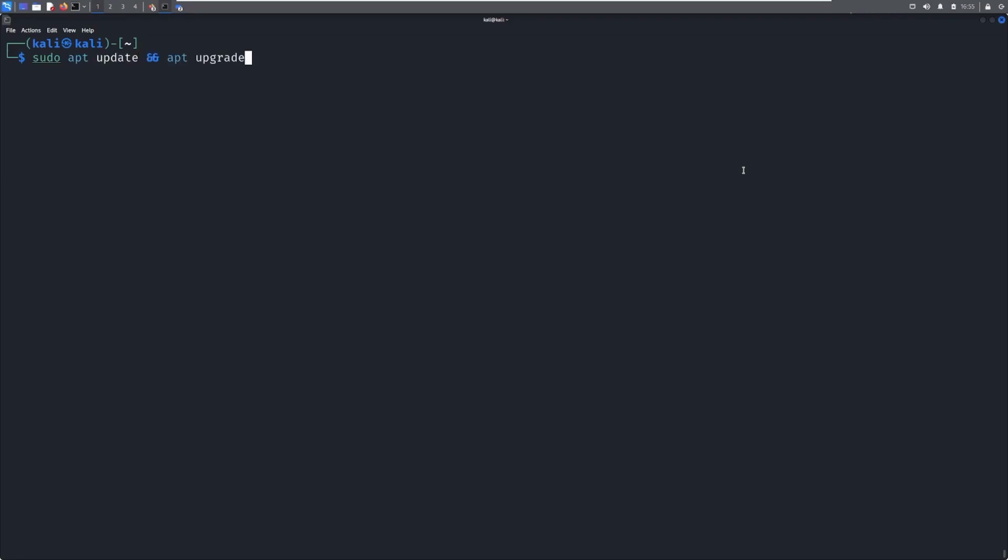So make sure you use two ampersand symbols here. We're going to do two commands. We're going to say, first, I want you to update. Second, I want you to upgrade. Well, why are we doing this? Why are we running two commands in the first place?